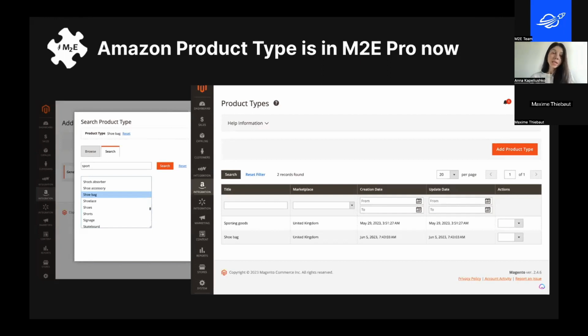But we can say that Amazon actively adds new information, and if some product types are not yet available, they are becoming available every month, I would say, and sometimes even more often. So if you start selling and you are not sure what product type you want to assign or which one is right for your product, you can consult our team, you can consult Amazon, you can use the search in M2E Pro to find the one which would be closest to the type of products and categories that you sell in.